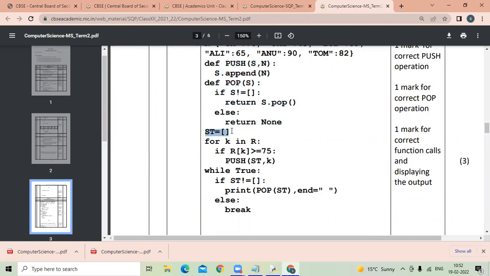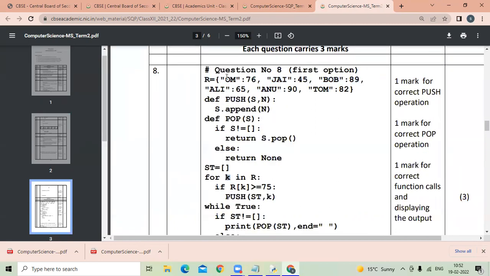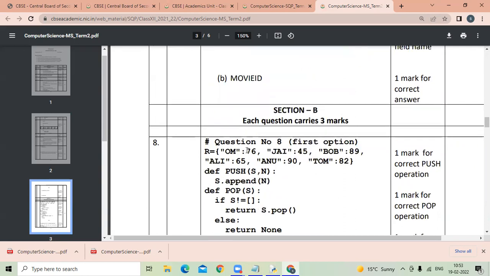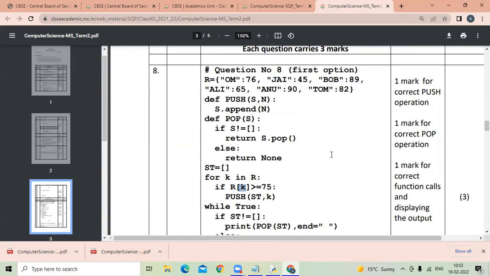Now what we have to do is read the elements from the dictionary. For this we are using for k in R. So in k the keys will come. First will come Om, then Jay, then Bob, then Ali, then Anu, then Tom. And inside that we are checking if R[k], the value of that key, means the corresponding value like 76, 75, 89, 65, 90, 82 like this.